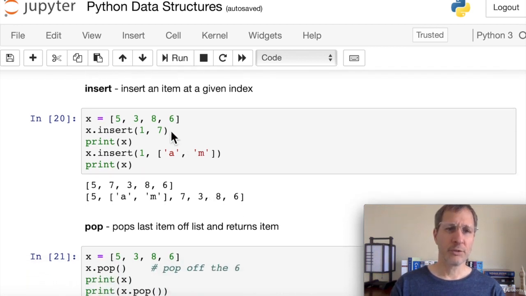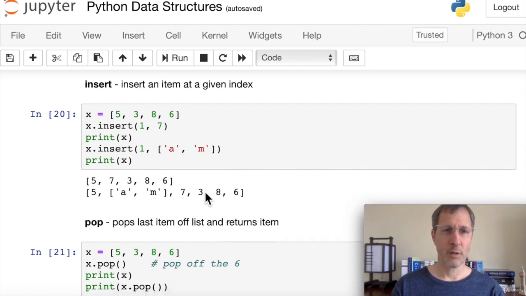So insert, we can insert an item at a given index in a list. Here we have the same list we used above, and we insert at the 1th position the item 7. So here we can see the result is 57386. This is the position or the index we want to insert it at, and this is the item we want to insert. And then we can see here that you can not only insert an integer or a floating point value, you can insert a list into a list as an item. We have a list here with A and M in it as 2 items, and then we print out the revised list and we see that the second item, or the 1th item in the list, is another list with A and M in it. So that's the insert function.